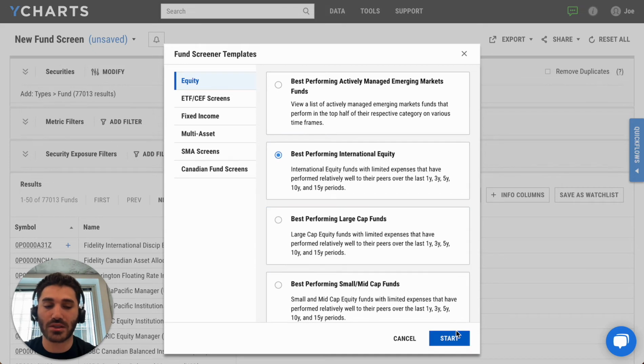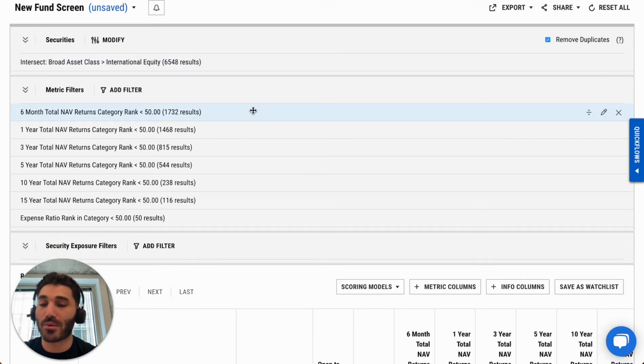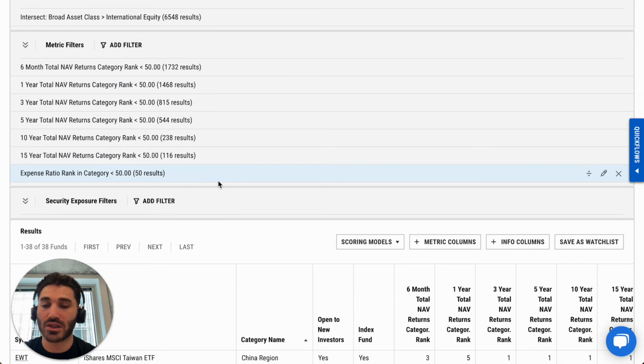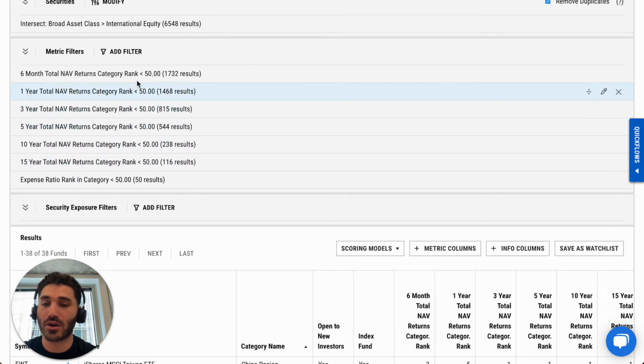I'm going to showcase this best performing international equity screen that looks at all international equity, top performing funds from 6 months all the way out to 15 years, and their expense ratio is top half of the category. You have a list of 38 funds that are in this list. The common theme of this conversation is geographic exposure. So I'm here to show you how you can go ahead and screen for geographic exposure in our fund screener.